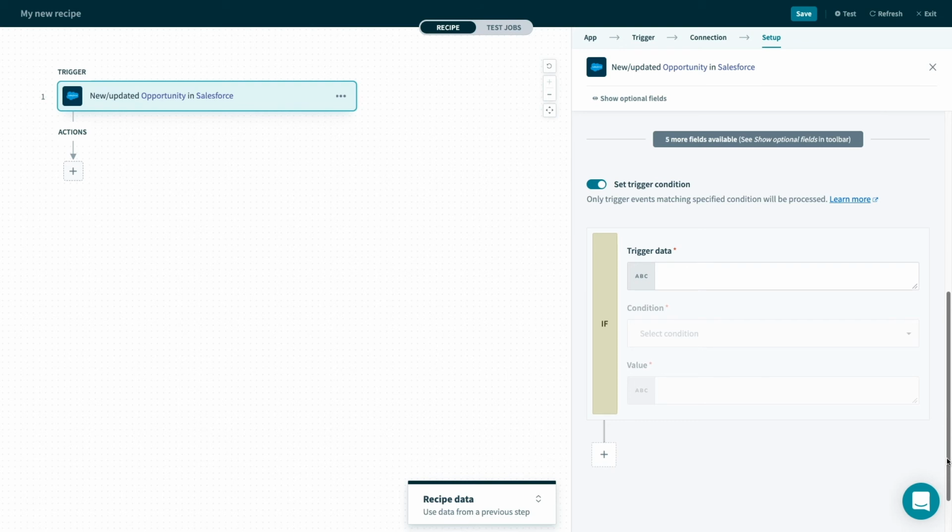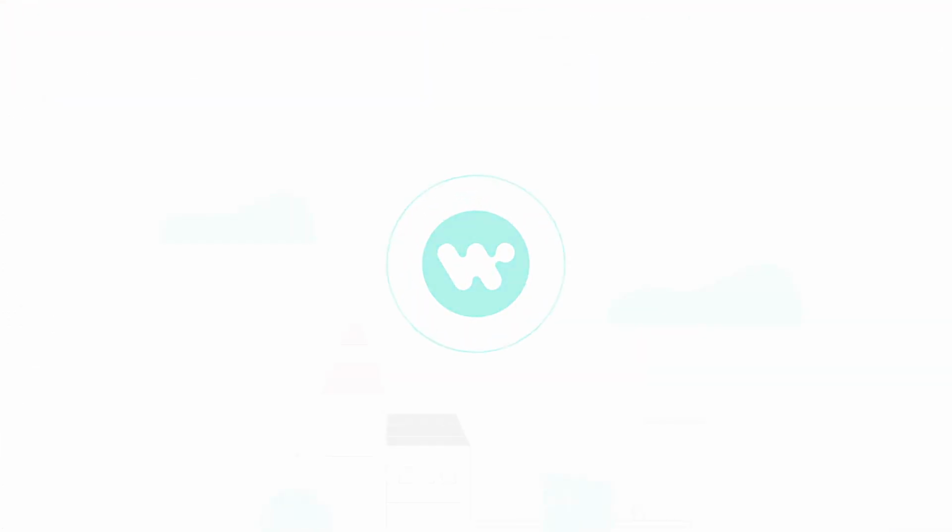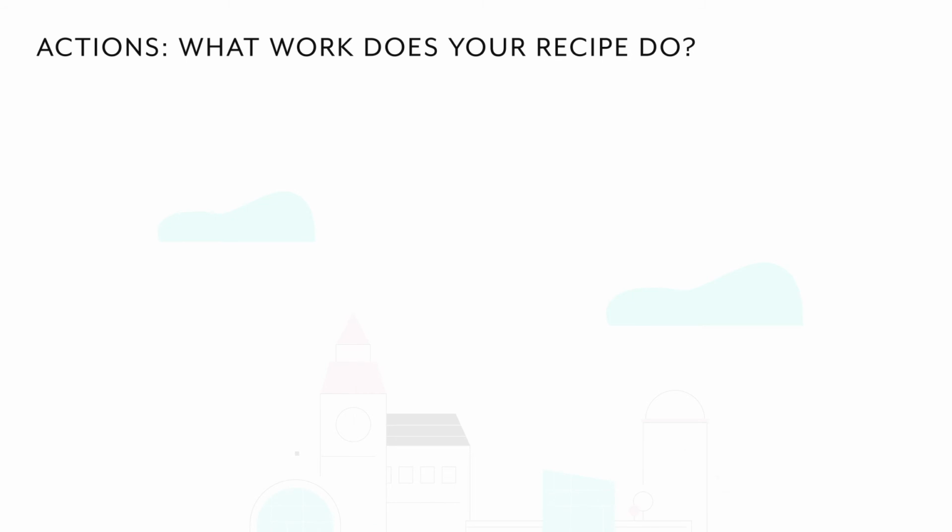We will touch upon this later on. Now let's look at another essential building block of a recipe: actions. Since a recipe can have various types of actions, let's get an overview of actions in a recipe. You can perform a subset of the CRUD actions against an app.